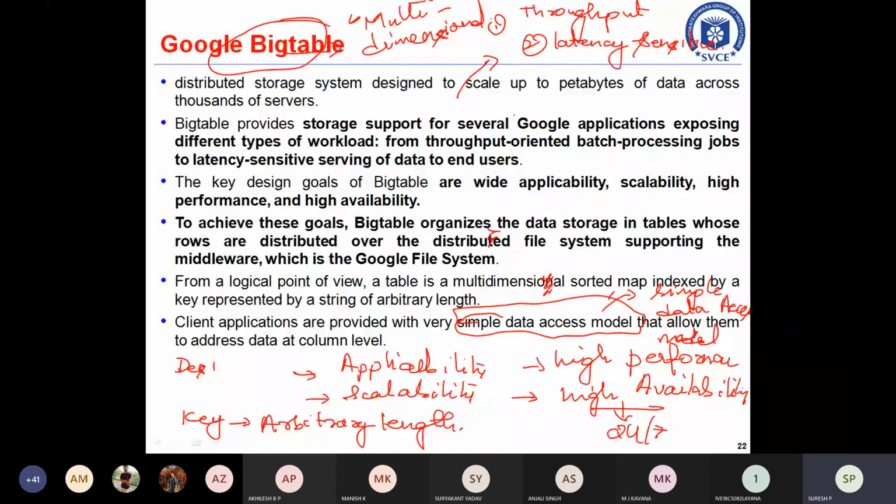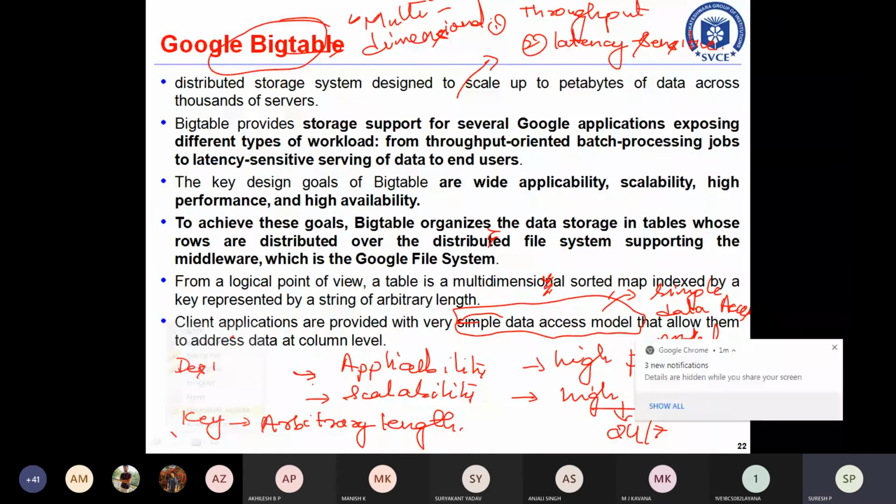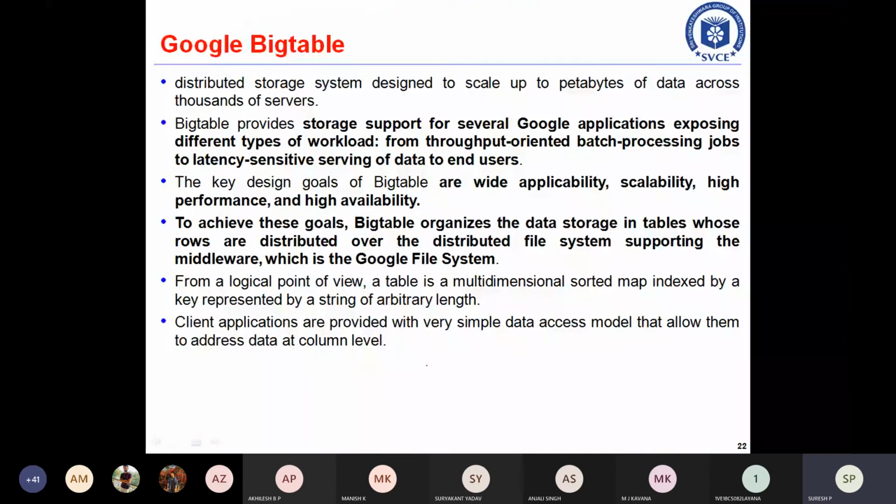For example, if I take this particular data, it's a simple access model. It addresses data at the column level. That means what is the heading of this particular thing. It may be a name, it may be marks, like that, right? It may have marks 1, marks 2. So it is going to have the simple data access model here. Simple data access model. Okay.